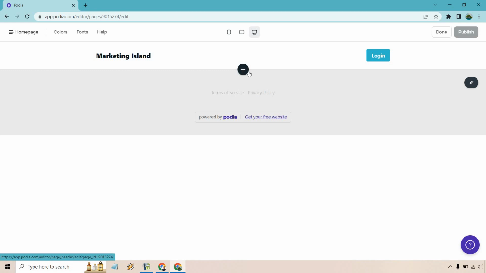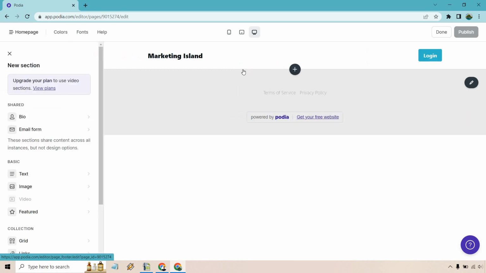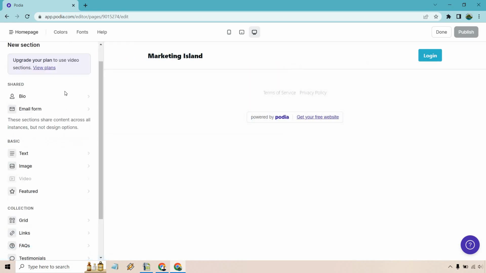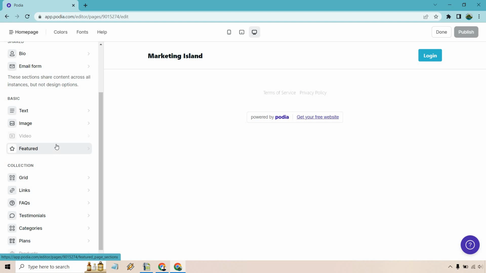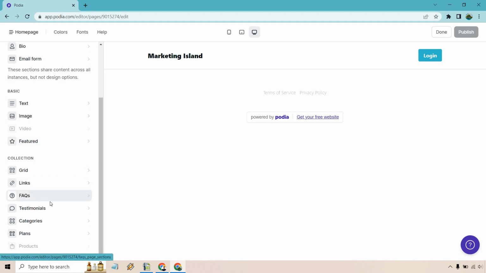So the biggest thing here, anytime you want to add a section, we're going to click on the little plus button right here. Upon doing that, we're going to notice we have what we want on the left side. So if you look, we have a bio, an email form, text, image, featured, grid, links, FAQs, testimonials, categories, and of course, plans.